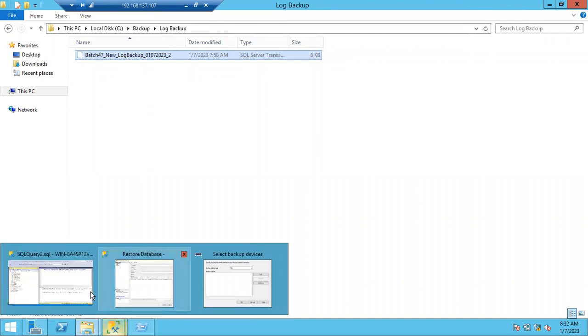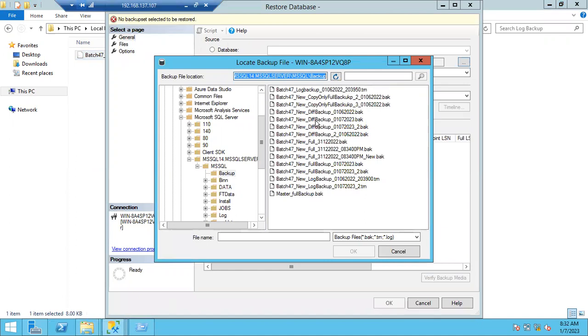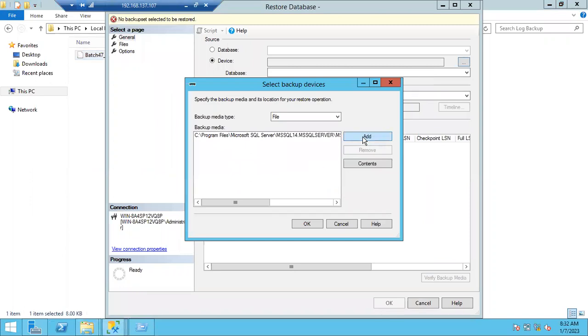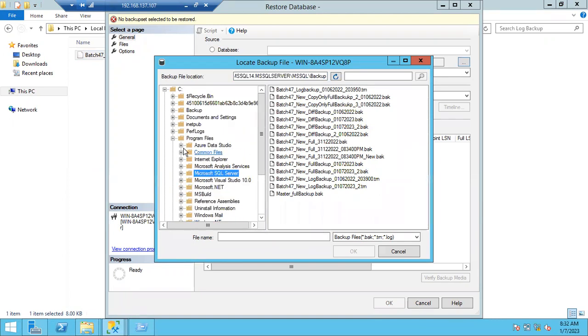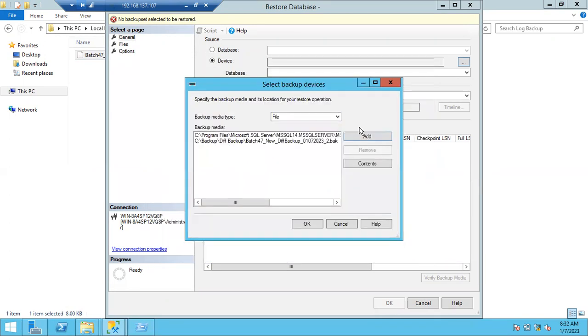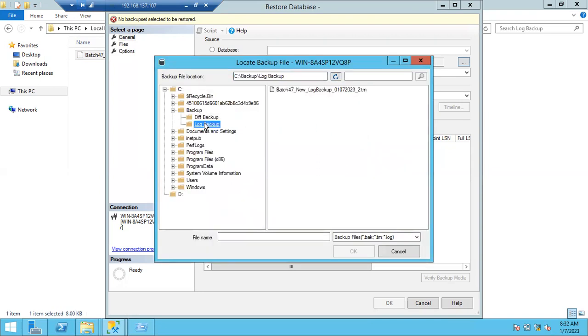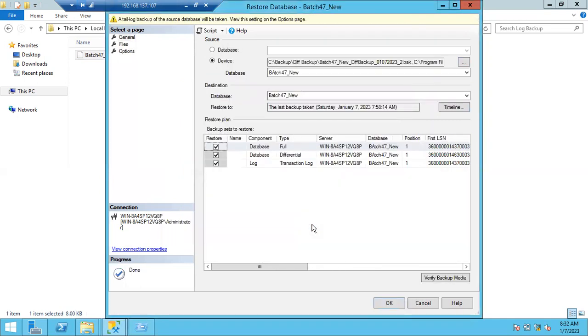Now, while restoring, let me go here. Now click Add. First I'll add the full backup. Where is that full backup? Here, this is the log, and this is the full backup. Double click. Now click Add again and go to the C drive, Backup, Diff backup. Select this plus symbol, the diff backup, and double click here. Now again click Add. Now click on this log folder and double click here. That also you can do. Click OK. In this way you can select.